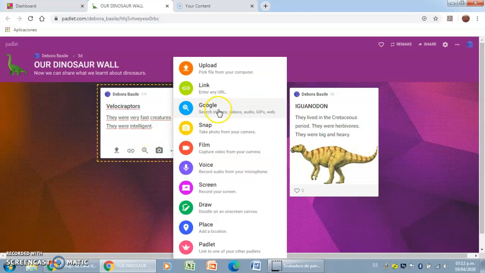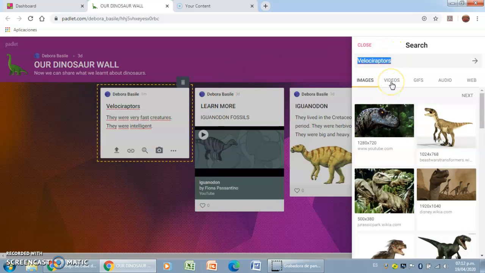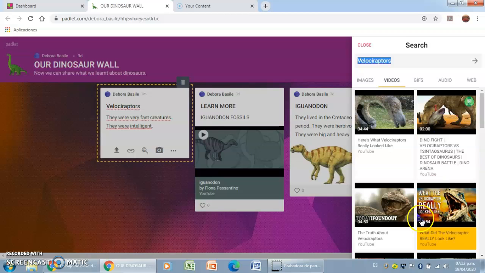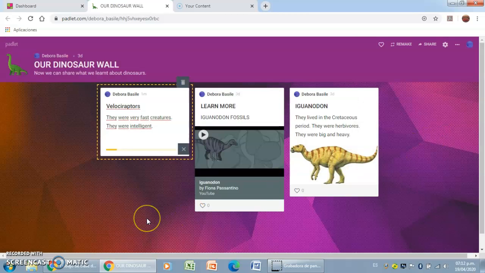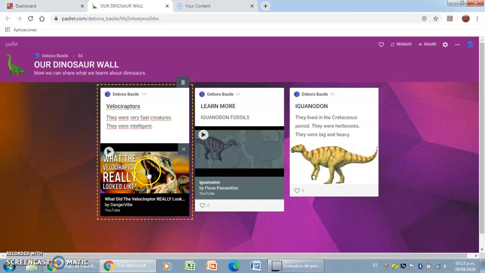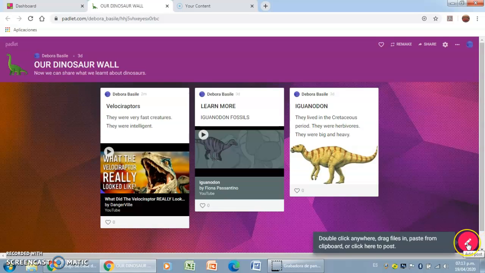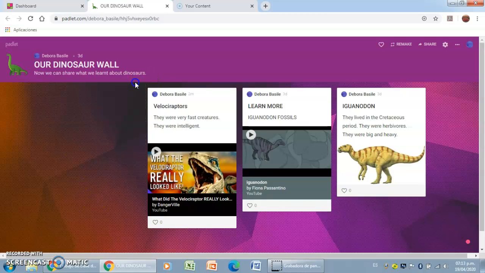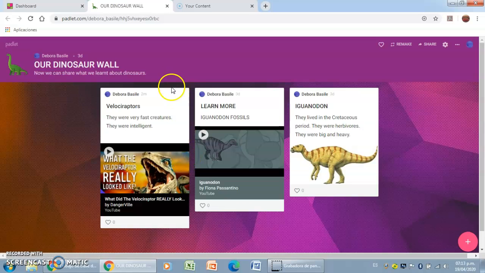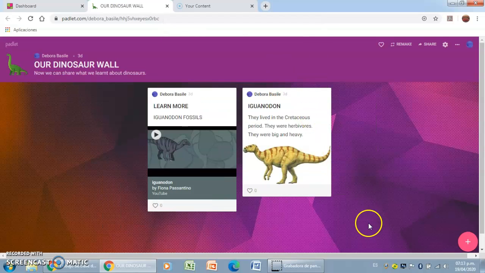We can go again to Google one more time, and now we can look for a video. And we can choose one about velociraptors, and we click, and it immediately appears on your post. Yes? Okay. You can go again to the add button. You can click and you can continue adding things. You can remove if you don't like what you see. You go to the bin symbol and you click delete the post.